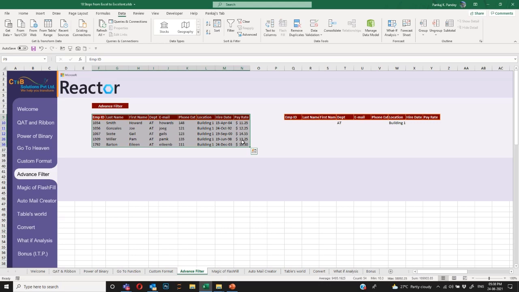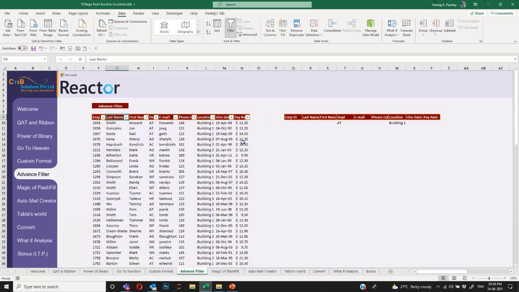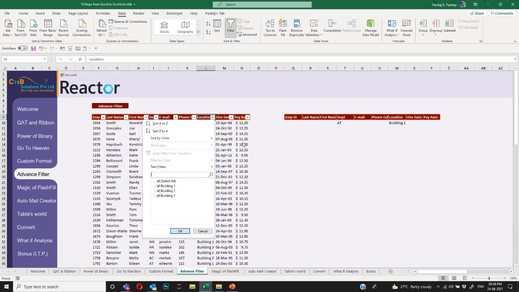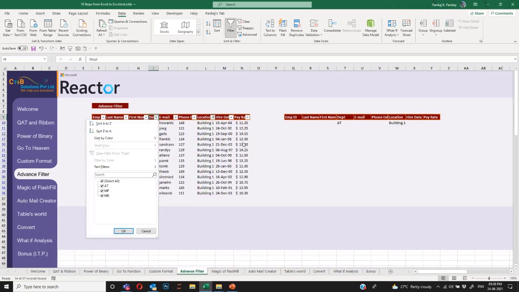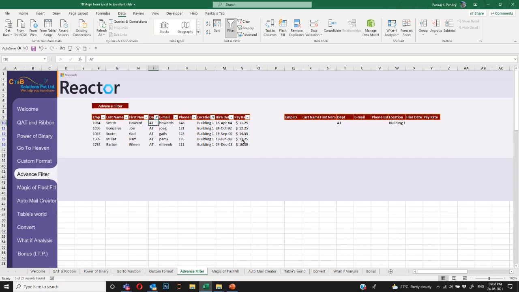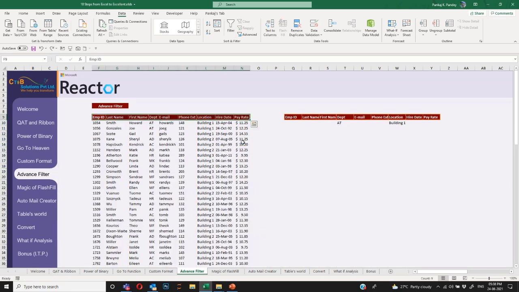Otherwise, manually I would have to go here, first select building 1 here, select 80 here, and then I will reach here. Otherwise, using this method in one go, you can simply apply a filter to as many criteria as you have in your data. Whatever the column length is, like we have 9 columns, we can apply the filter criteria for everything.